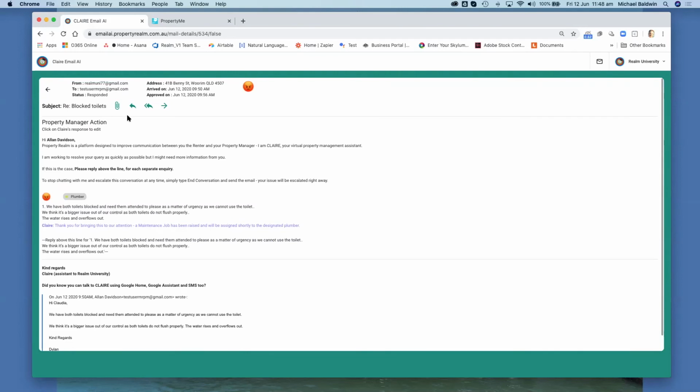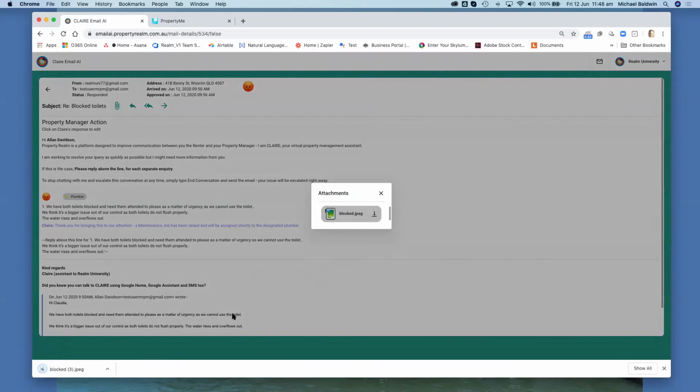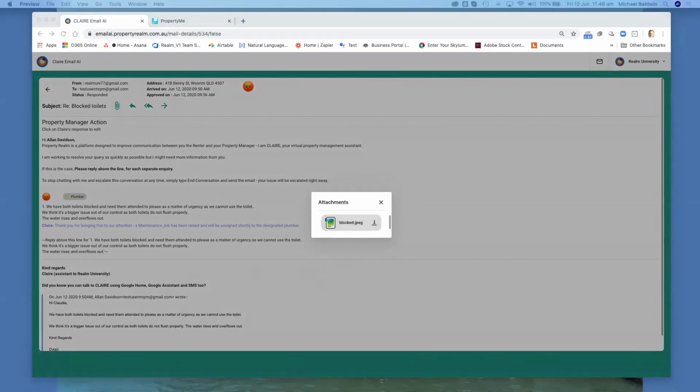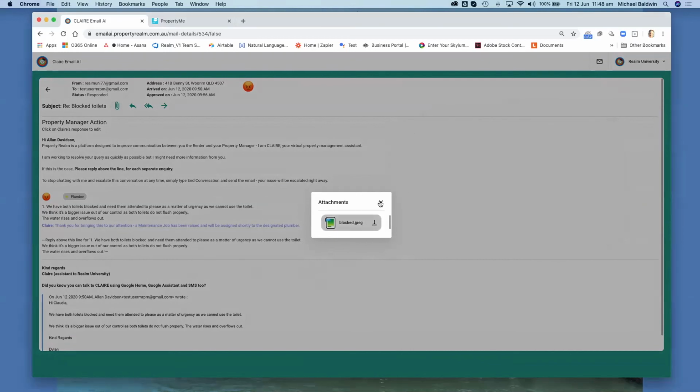The other big difference here for this one is that when the paperclip appears, you can see that there actually is an attachment, and this attachment is called block.jpg. So I'll just download that for the purposes of this demonstration. And when I open that attachment, primarily for you to see this photo, you can see the overflowing toilet picture that has been attached to this email as it's come in. So come out of there.